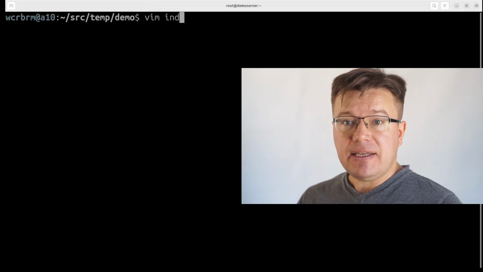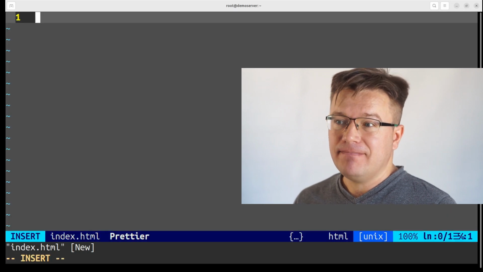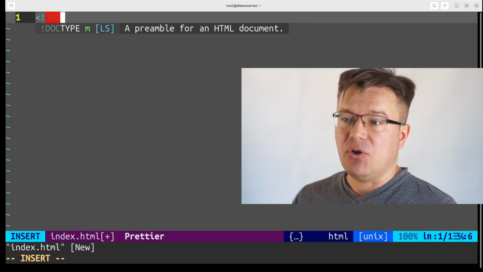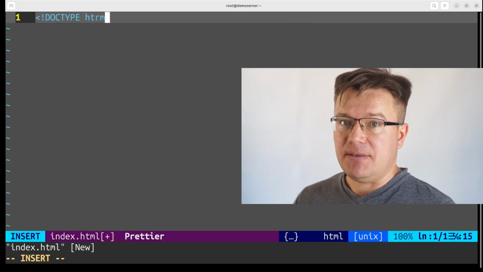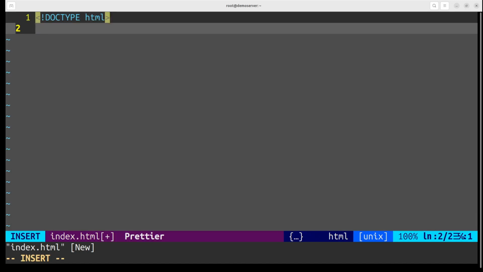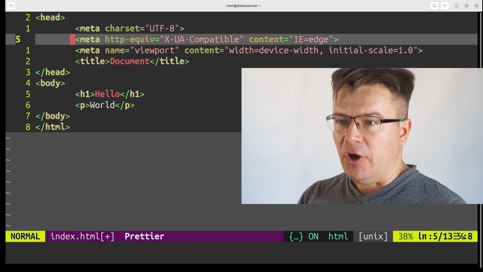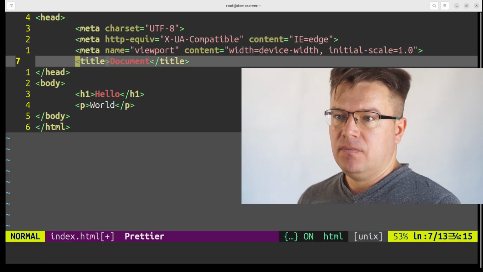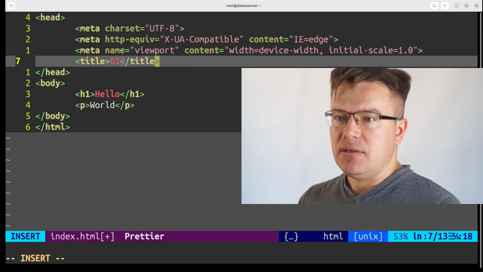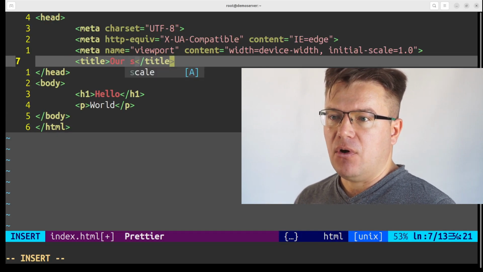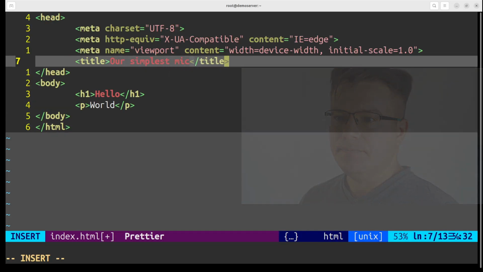To start, let's create an HTML file and accept auto-completion suggestions. That's simple. Okay, here just minor tweaks. We will accept what auto-suggestion just gave us.